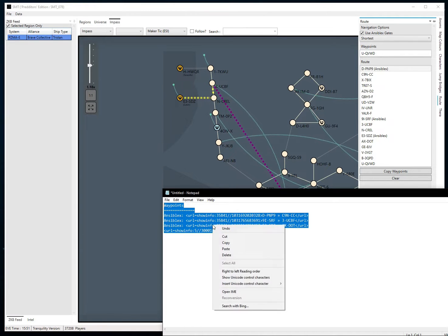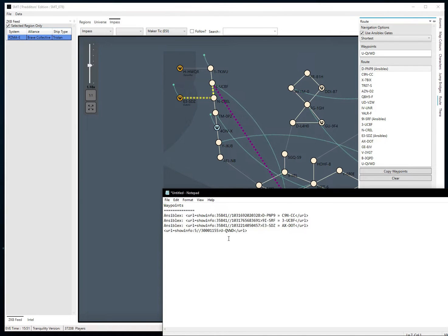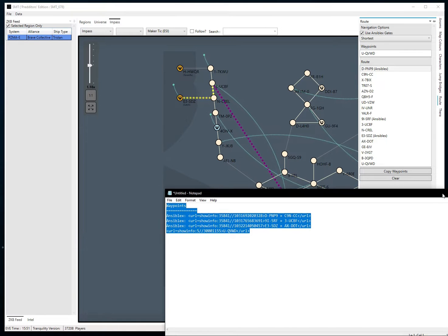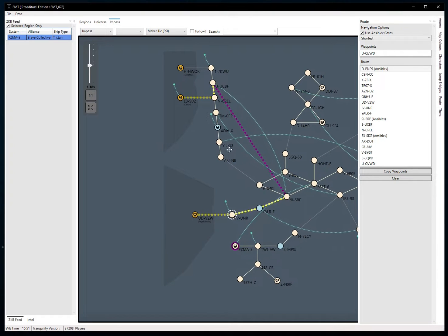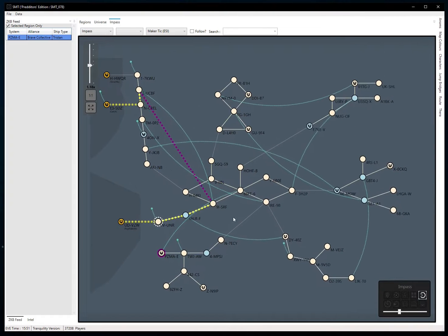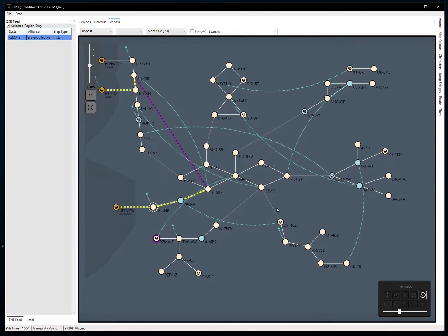What you can do with this is copy it and paste it into a note in game, and all of these URLs will become in-game clickable links, and then you can share them with your fleet. And I think that is the whistle-stop cover of everything.